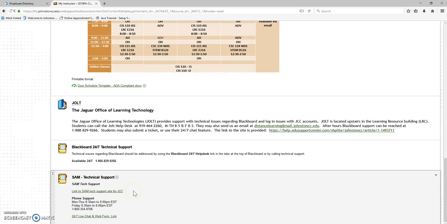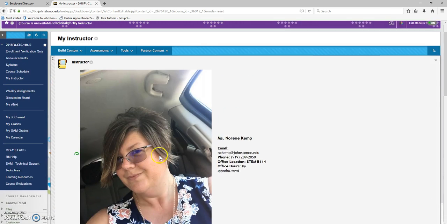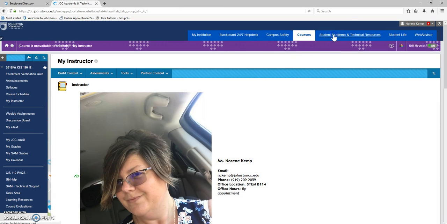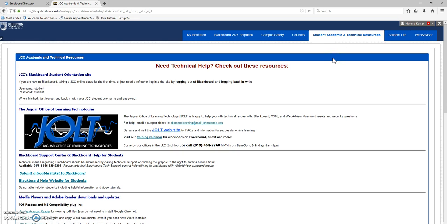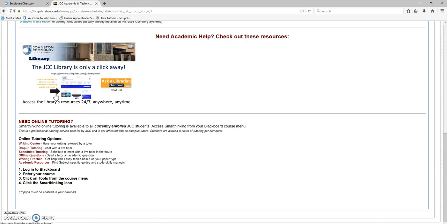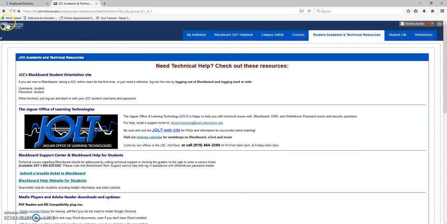And then of course we're using the content management system for SAM. Again, the first line of defense with regards to help with SAM is going to be Jolt. If it's after hours or on the weekend and you're having difficulties, there's also information here for technical support as well. All of your academic resources and technical resources are listed here in your Blackboard, in one of the tabs up at the top, and you'll see all of that information here.